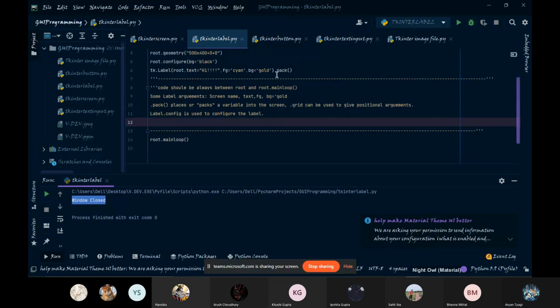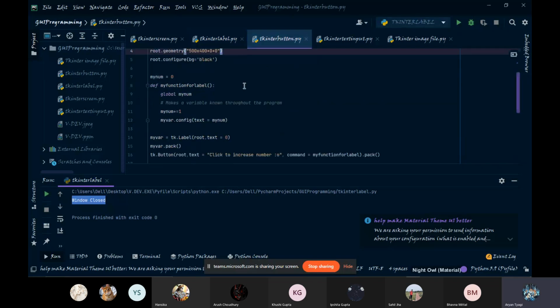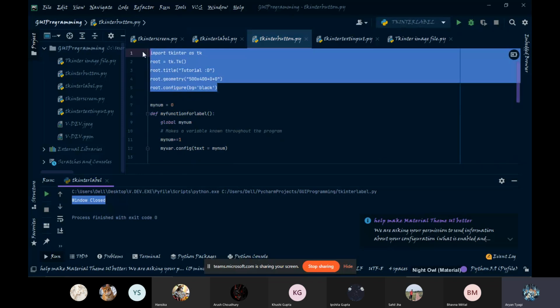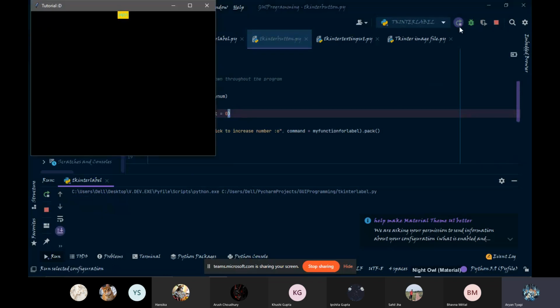All right. Now we have the button. Again we have the basic code for the screen. Then we have, as I explained to you, functions. This is the function, and we have a label again, but this time the label is stored in a variable so that we can operate on the label. Let me execute it first so you will understand what I mean better.